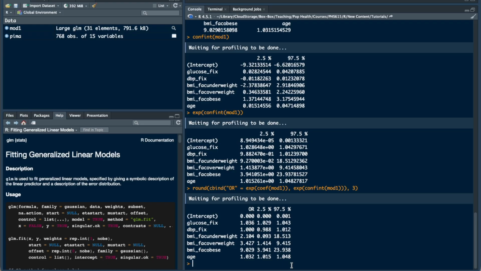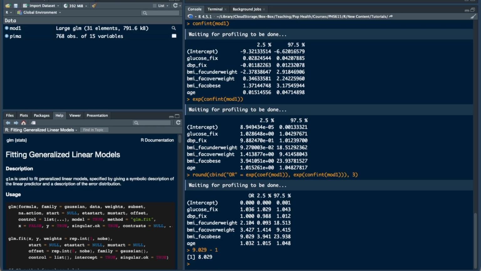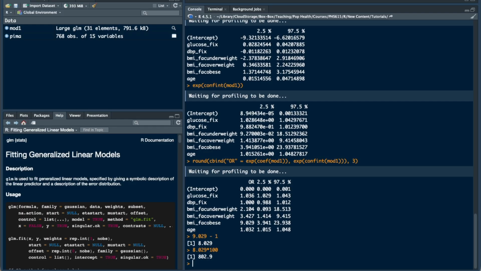Other people like to do the odds ratio minus 1 times 100%. So if we did that there, we'd do 9.029 minus 1, right? And 8.029 times 100. That means that if you were to somehow transform yourself from normal weight to obese, the increase in the odds of diabetes would be 800%. It's an 800% increase. Right?